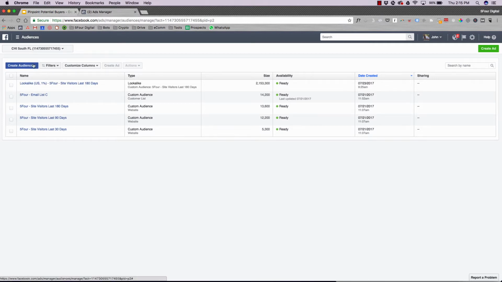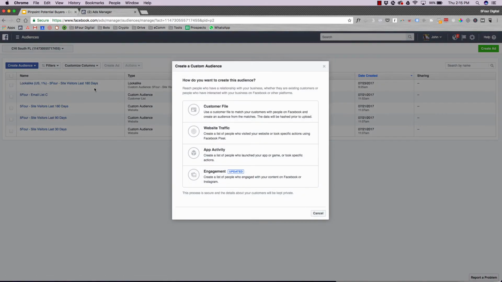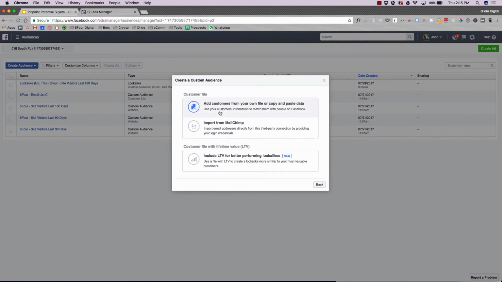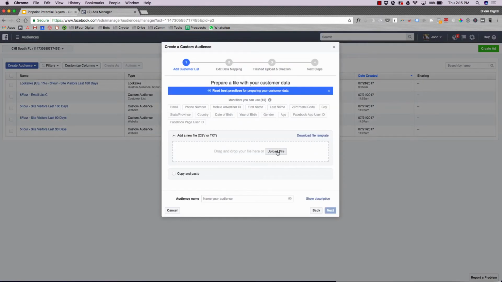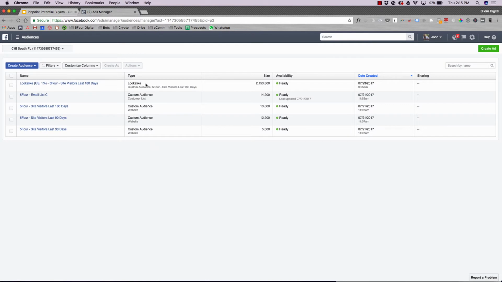If you need to upload your email list, all you're going to do is hit this, hit custom audience, do customer file, add customers from your own file or import from MailChimp, either one is fine. Once you do that, you're going to upload your file. You most likely want to do it in CSV or TXT format. Once it uploads, it'll give you the information that it provides. You just hit next and then complete. When it's done, it'll show something like this, where it will say lookalike audience, the size of the audience, and if it's available or not.